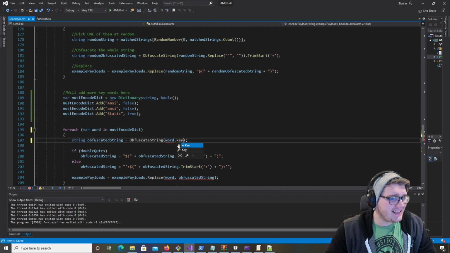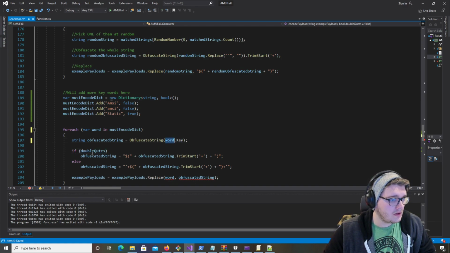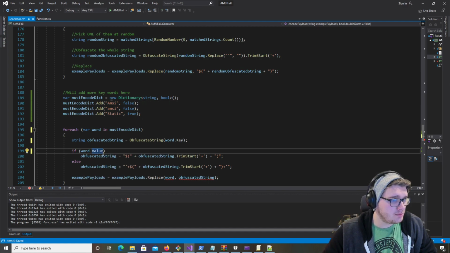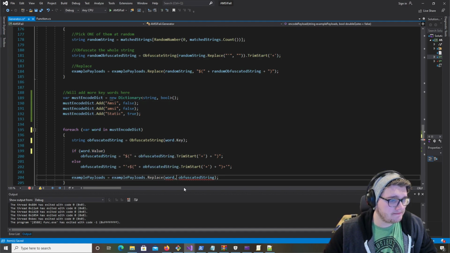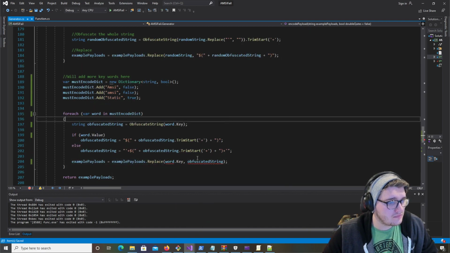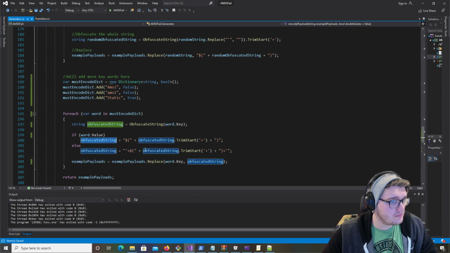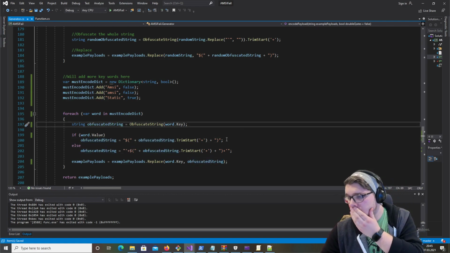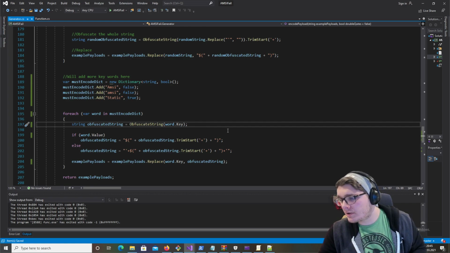So that's the key, right? And then if word value, which is bool, and then word key. There we go. Okay.